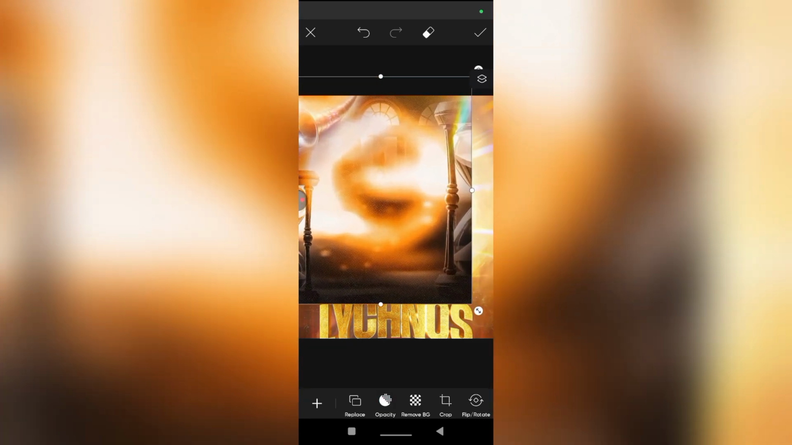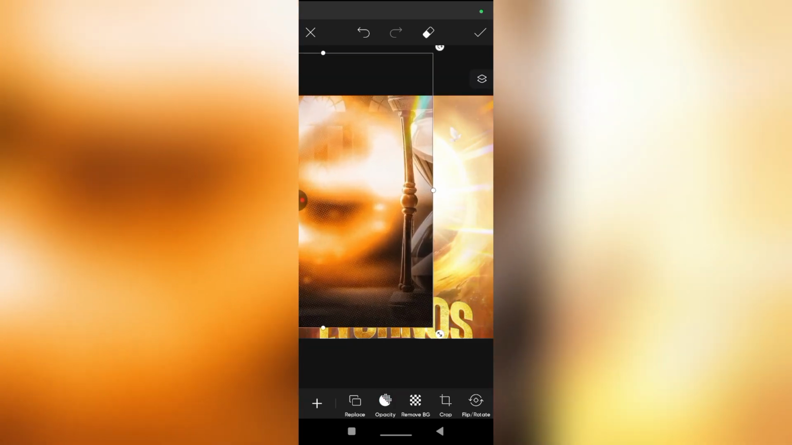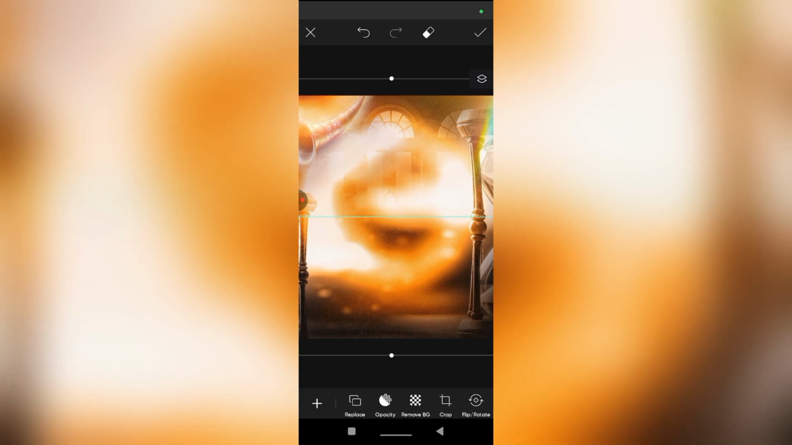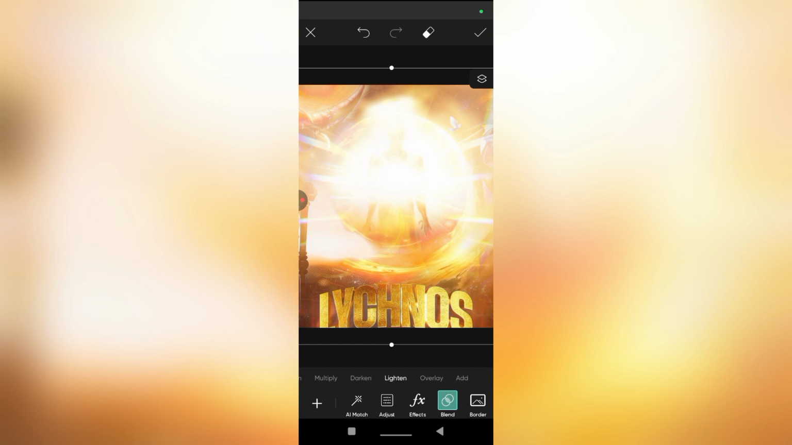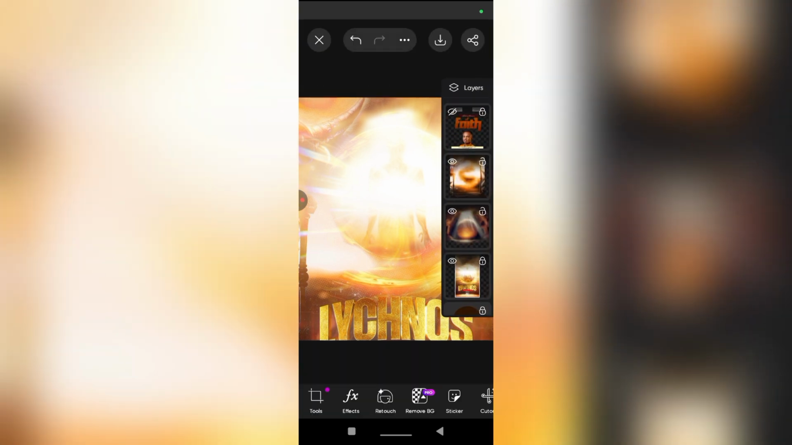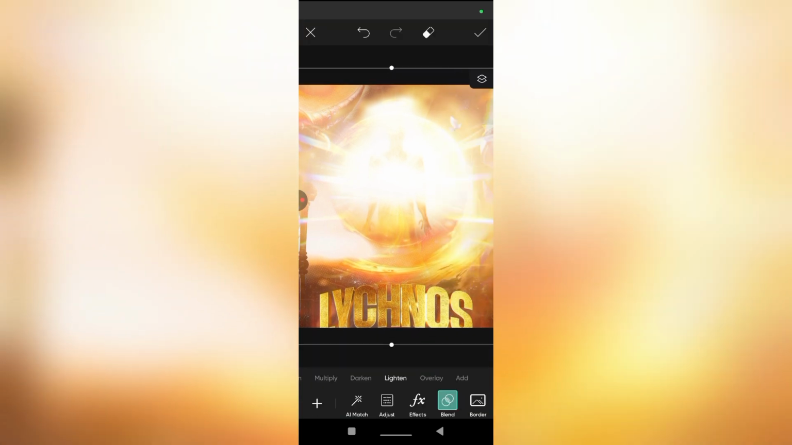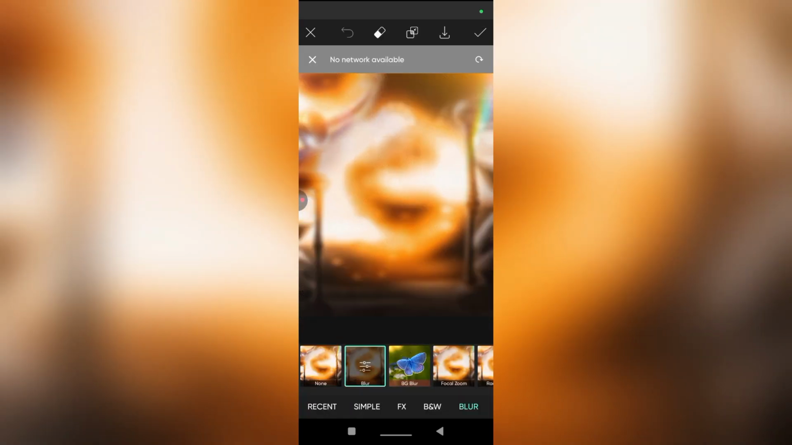Then I'm going to bring in this next background and take it down. So I'll just increase the size, let it fill the entire workspace. I'll make it fill everywhere. So I have something like this. Then I'm going to change the blend mode for this to lighting. So I'll select lighting, I'll hit OK. Then I'm going to blur it out as well. So I'll select FX, select my blur, hit OK.